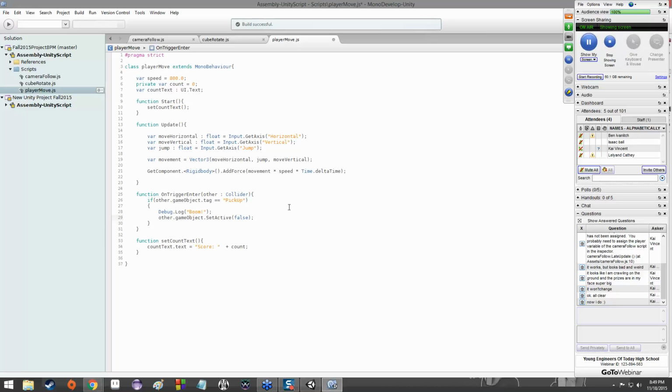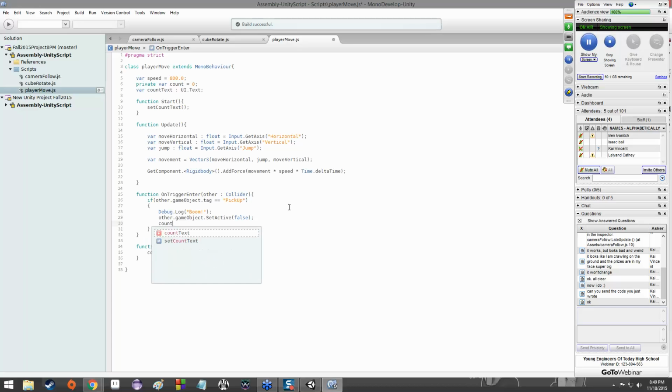We can do that by adding a line of code to our on-trigger enter. Oh, I will in a moment. I just wanted to get through this first before I sent the code out. We'll get there, no worries. Just with that line right there, count plus plus. That's shorthand in like a bazillion programming languages to just add one to count.